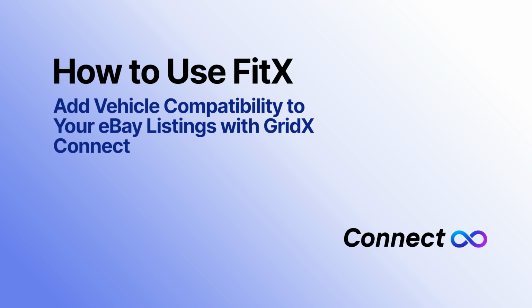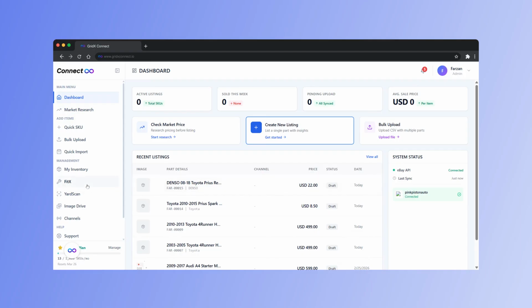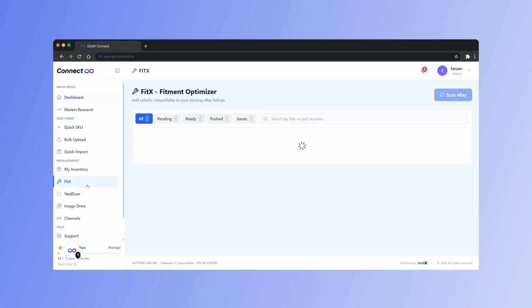In this guide, we'll walk through FitX GridX Connect's AI-powered fitment optimizer. FitX automatically detects which vehicles your parts fit and applies compatibility data directly to your eBay listings, improving visibility and buyer confidence. You will learn how to process, approve, and apply fitments to streamline your workflow.